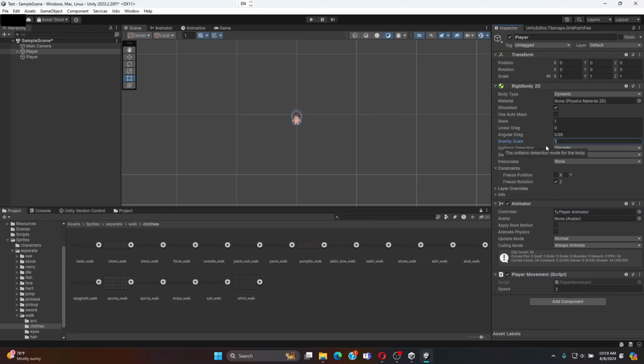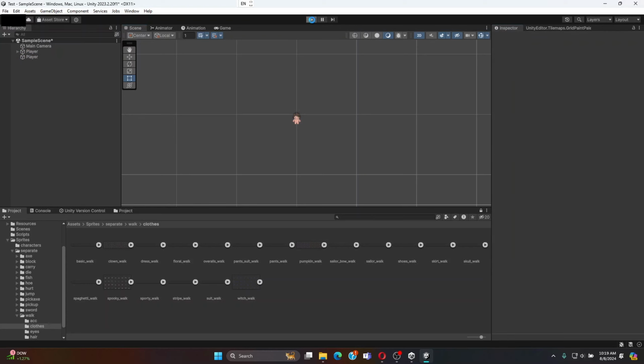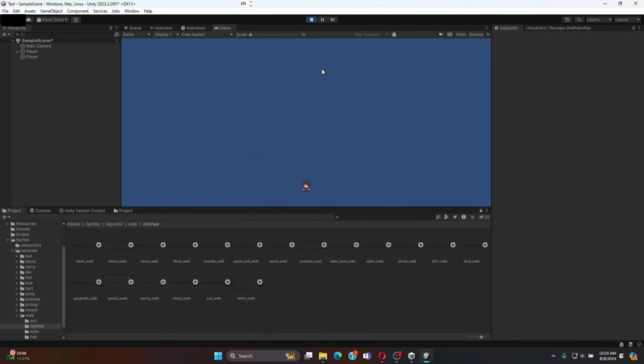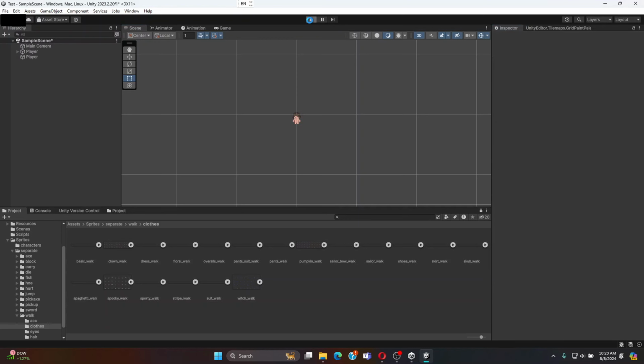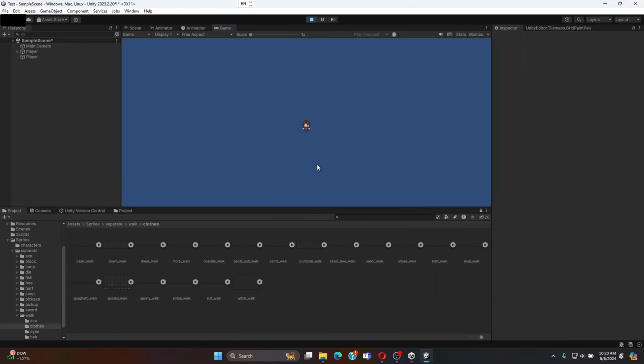Change that to 1, and we'll play, and now our sprite will just fall off the screen. Bye. So that will happen, and to avoid that from happening, we change it to 0, and if we play again, our sprite stays in place.